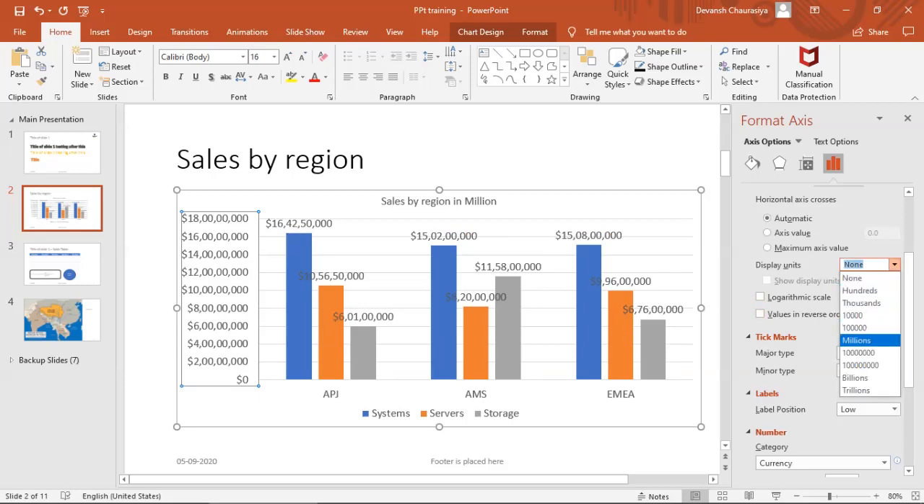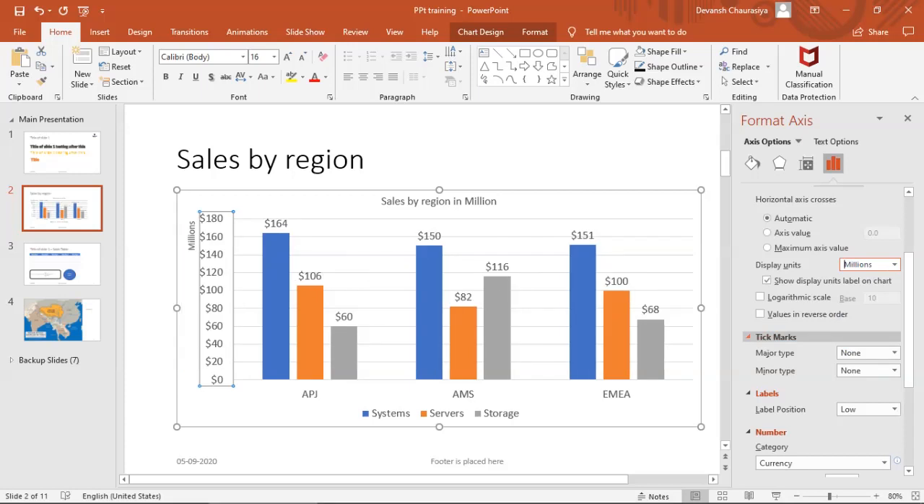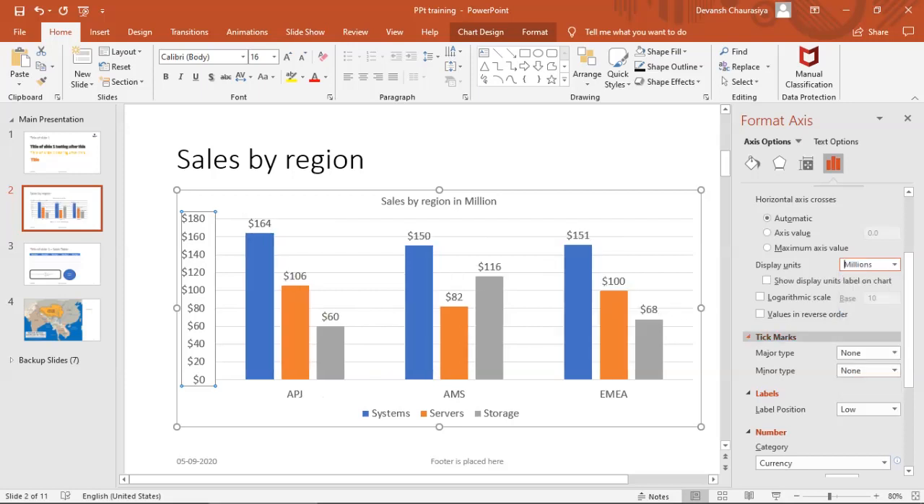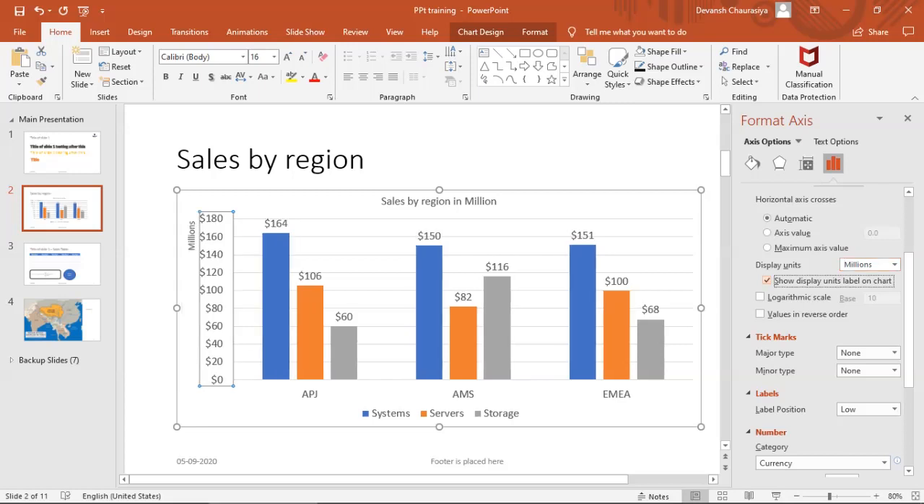I want to display my numbers in millions. Now you see it has come back. Six zeros will reduce, right? 1, 2, 3, 4, 5, 6. So it will become 180 in million. If I check this box, show display unit label on chart, it will show millions.